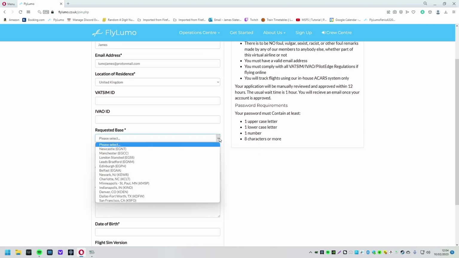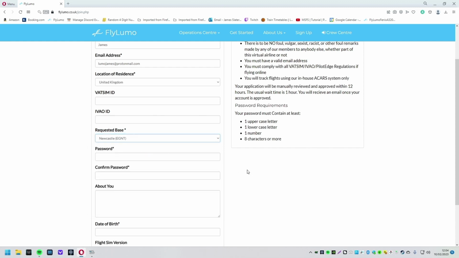So requested base, what we do here is as part of Fly Lumo, we have some base airports, which are kind of like our home airports. And you can pick one to start at. Now, this doesn't have any bearing on where your first flight can be. You can fly absolutely anywhere. This is purely just your home airport that we ask you to pick when you sign up. At the moment, we have some available in the UK and some available in the United States, with more hubs being added soon. So simply pick a hub that you'd like to do. My nearest airport to me is Newcastle, so that's the one that I'm going to pick.